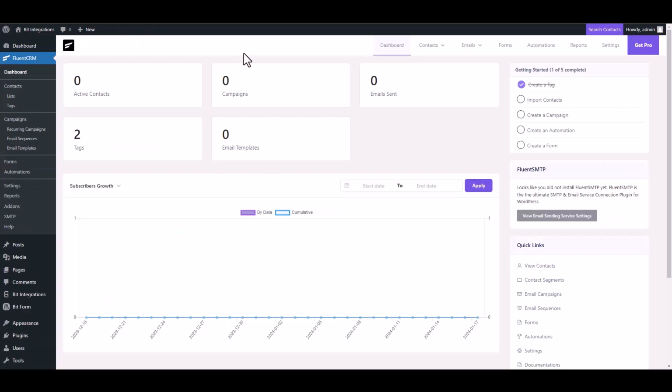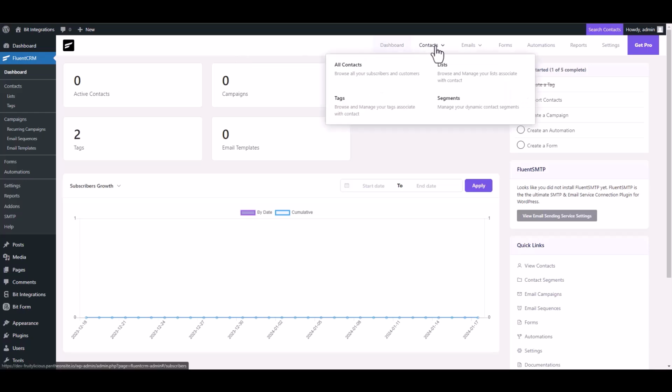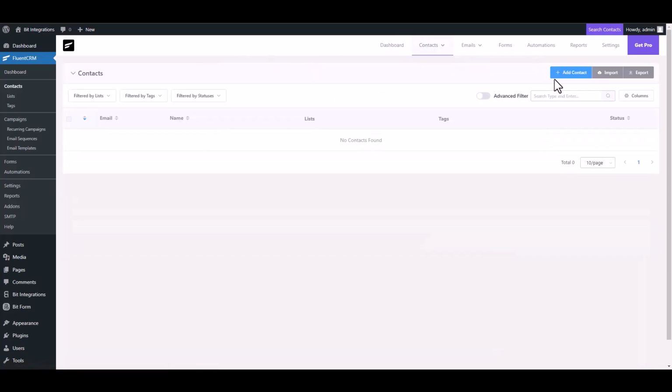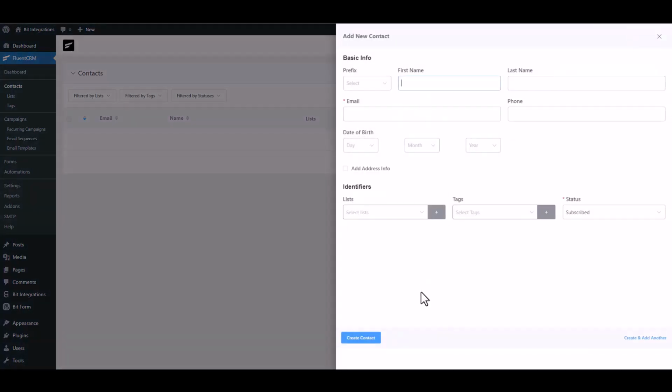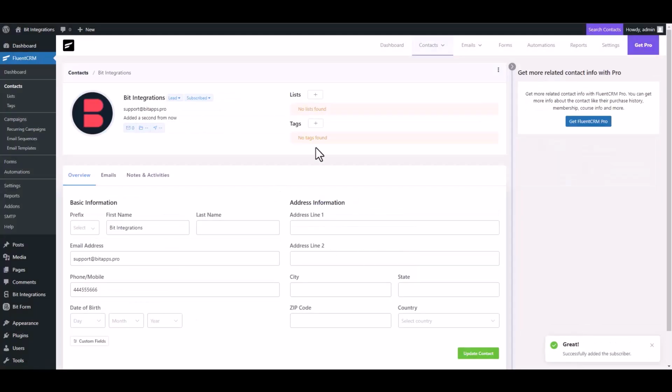Now go to FluentCRM dashboard. Go to the Contact module. Click on Add Contact. Type some information and create contact. Create contact. Contact added successfully.